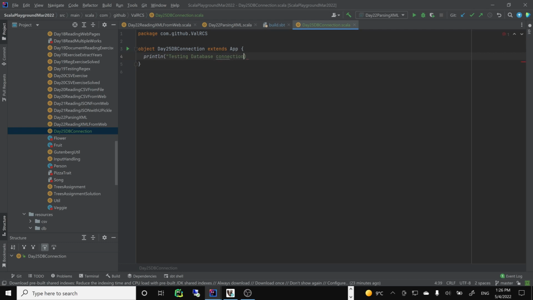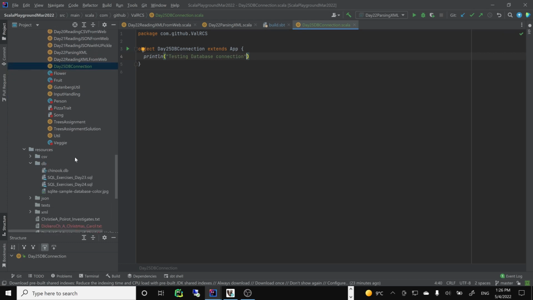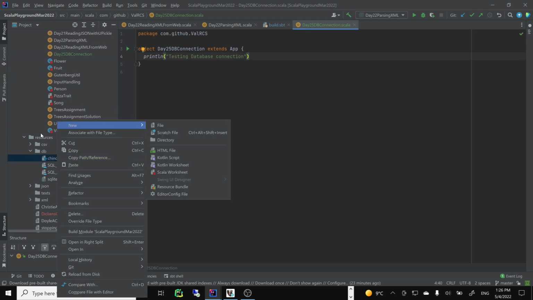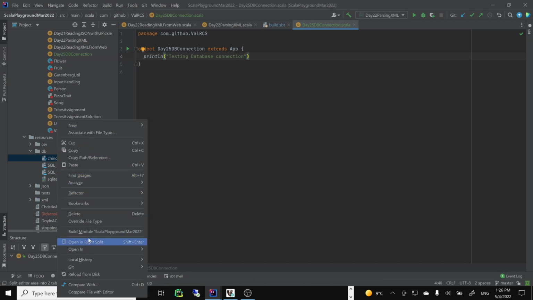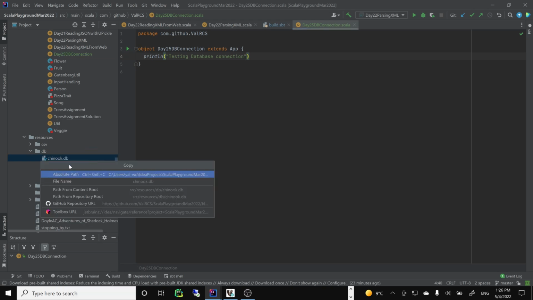So what do we need? We'll need the address, right? So I can go to here and find it. Of course, I know it's source, resource, DB, Chinook, but if you're maybe not quite sure, you could do copy path reference, and you should find this one here. That's what we want from content root or repository root. In this case, it's the same. So repository root is what you probably want.